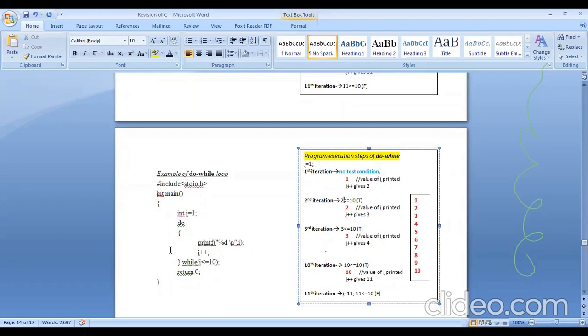So this block will repeat just as in the former examples. It will go on repeating, till the 10th iteration everything will be the same. At the end of the 10th iteration, what do we have? I plus plus. So I gets updated by 1, which is 11.